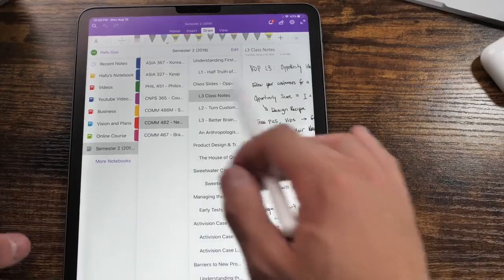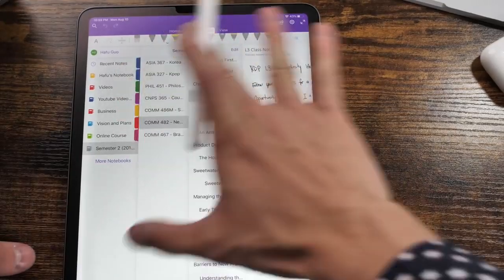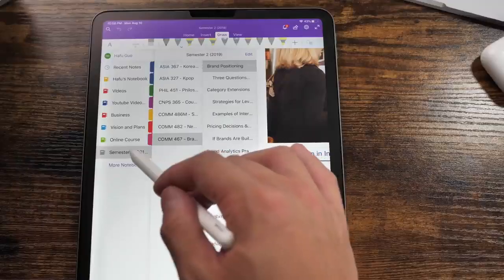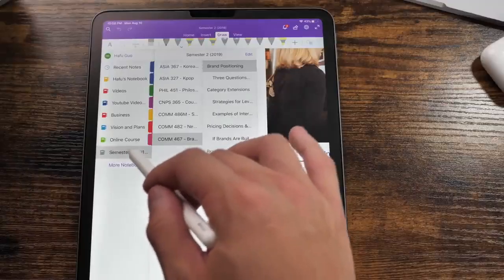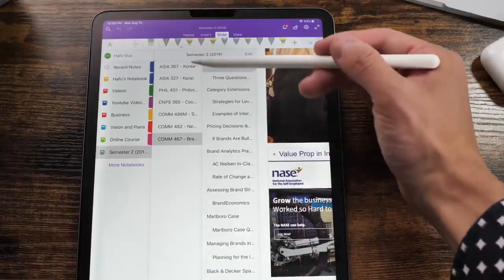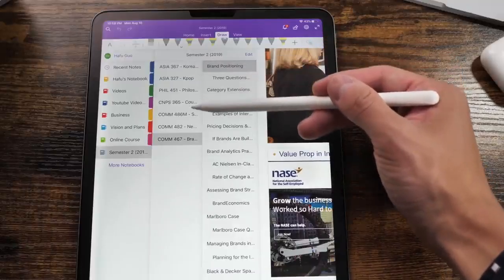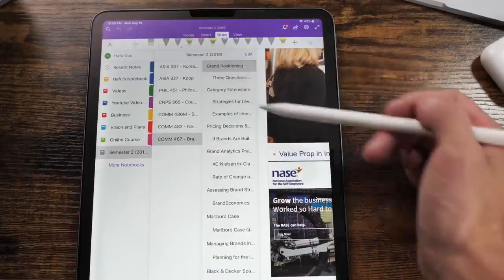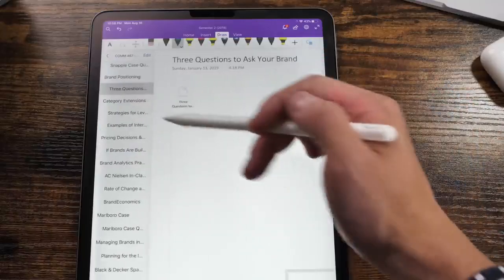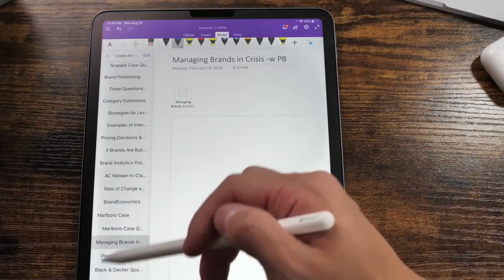And the organization, I would say, is probably the best out of the three, because it has notebooks, and then it has sections within the notebooks, and then it has your notes. So what I do personally is I would have one notebook for, let's say, a semester. And within the notebook, I would have different sections for each subject that I'm taking. And then I would have different pages for each lecture that I attend.